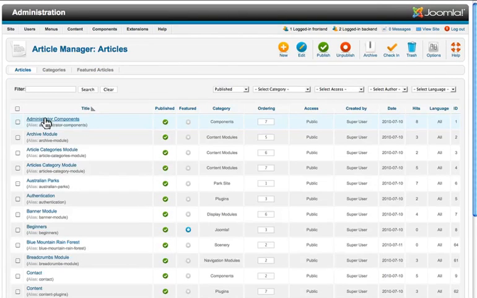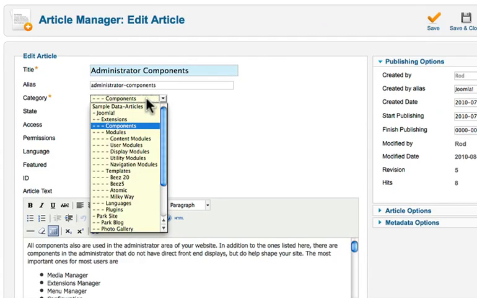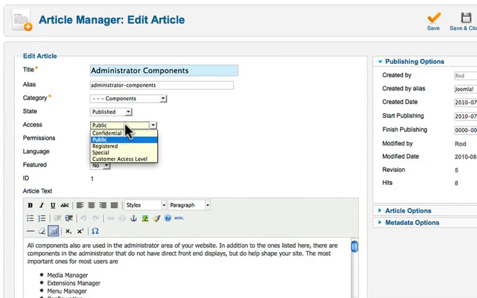When we look at the Edit window for articles, there are some really neat changes here as well. Title, alias, categories, all in their nested indented styles. What access this article has, and again, now that we've got great access level control, we can control right down to the user even access to this article.